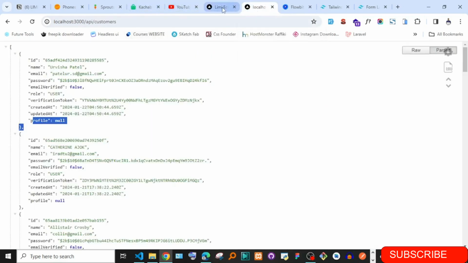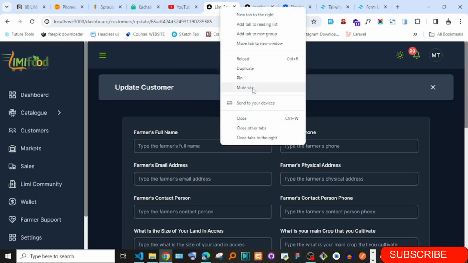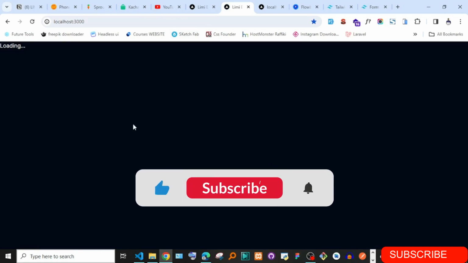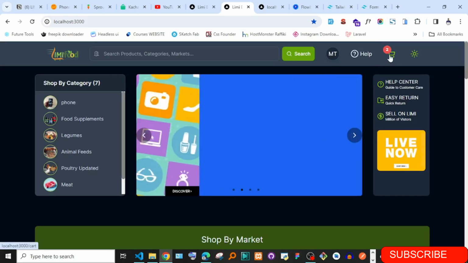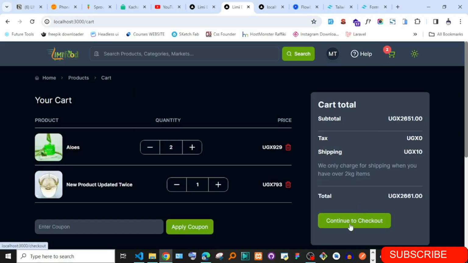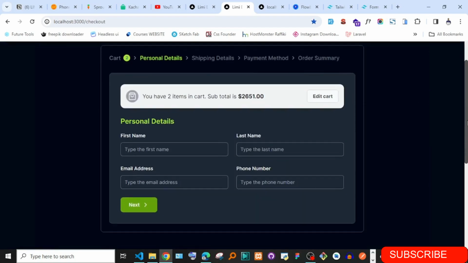Let me see if I can see the checkout process. Just come and duplicate this, and let me go ahead and go to this online store. And I'm just going to continue to checkout, so that we look at this information. So on the registration, we ask them a few things. The first one is personal details.